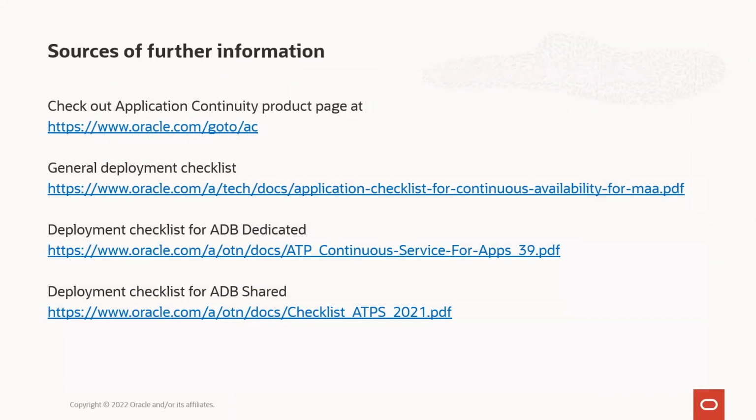For more information, you can go to the App Continuity product page. It's pretty straightforward: go to oracle.com, go to AC. You can spell it out too if you wish, but AC seems more appropriate. I'm writing it out all the time, and I still get the spelling wrong sometimes.